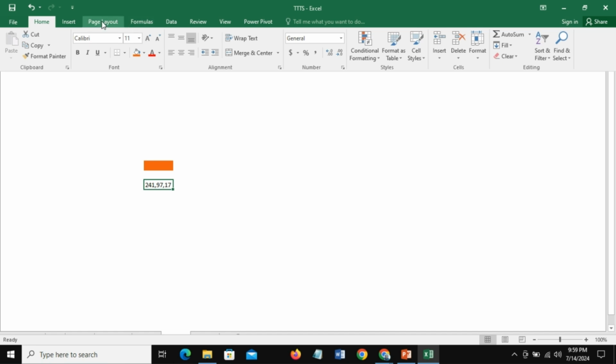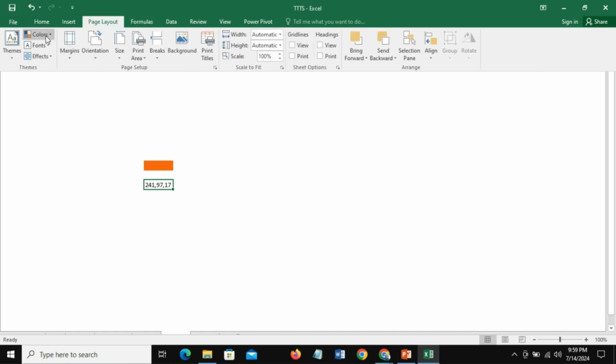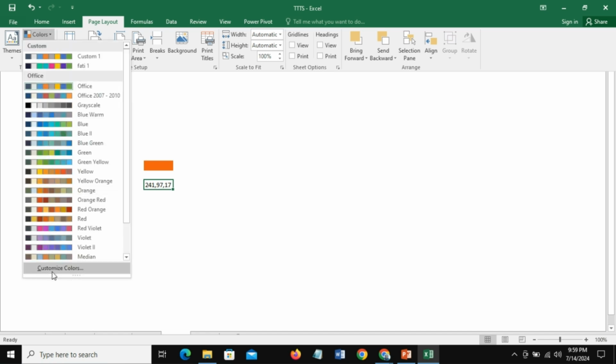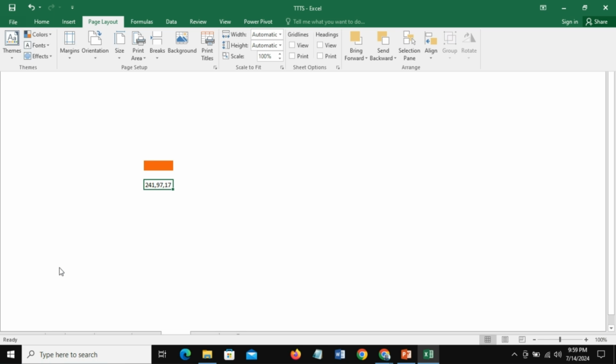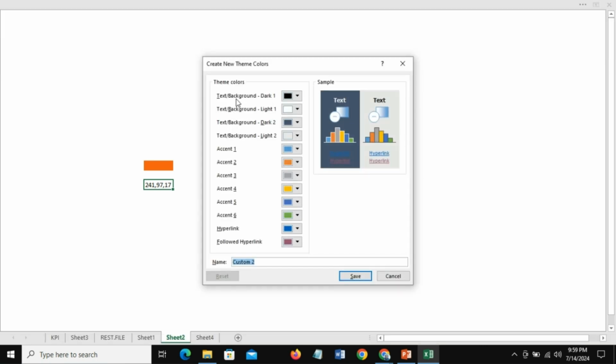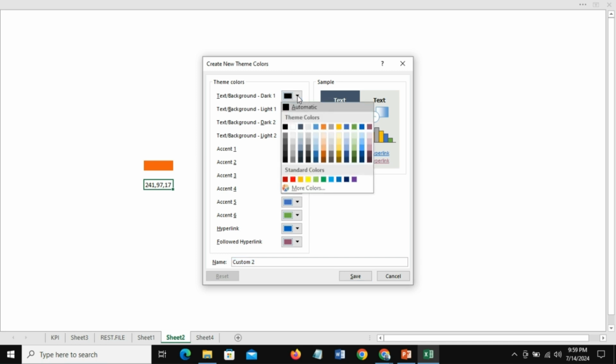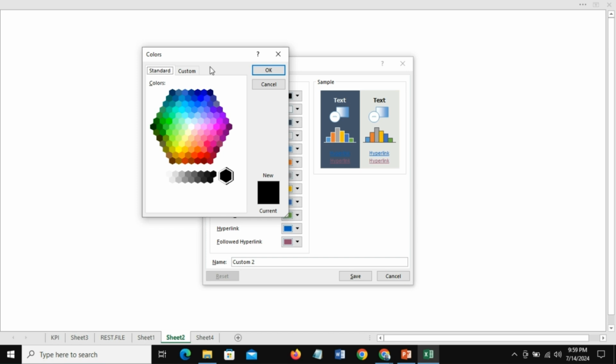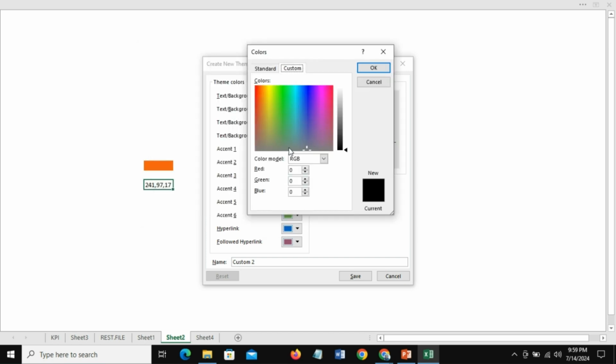So go to page layout, where you have page layout here in your menu bar, and then you see colors. Click on that arrow down and come down here and say customize colors. Here I'll choose only this one, the first one, and edit. Click on the arrow down and say more colors, click on custom, and then type in the numbers that you have: 241, 97 and 17. So say okay to that.